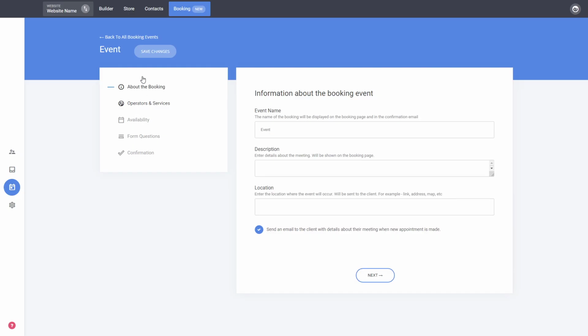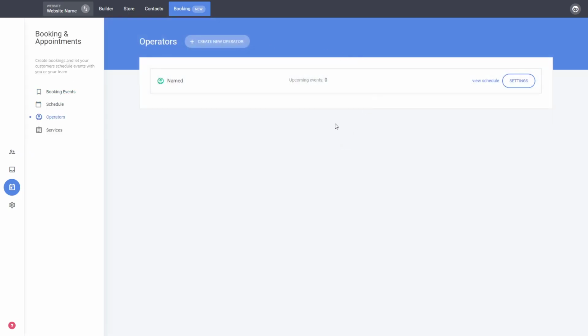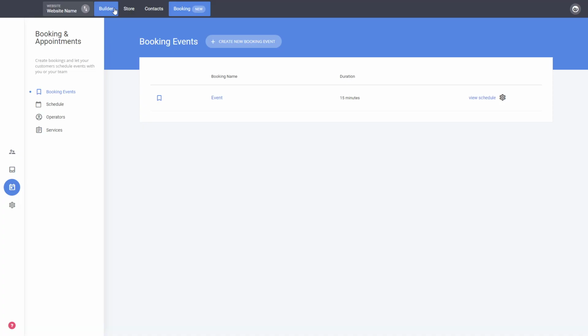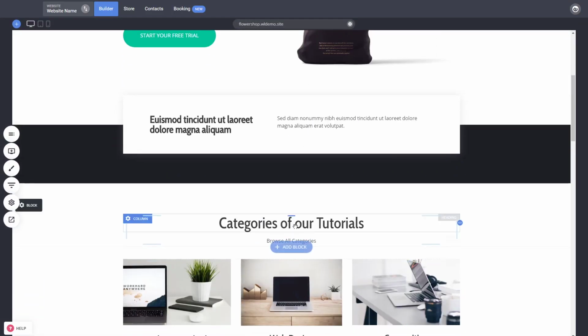And we actually already created an operator as well. So we have already created an operator, we have an event, and we can now have people sign up for our event. But of course, I have to have it on a page. So let's go to the builder, and let's say we want to add it to this page, here, below this text.